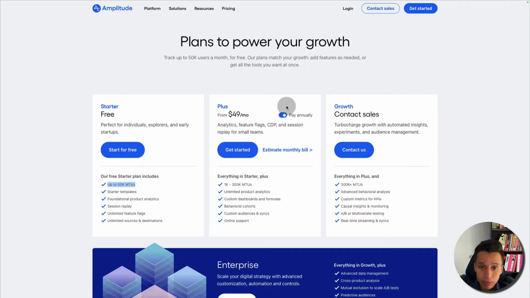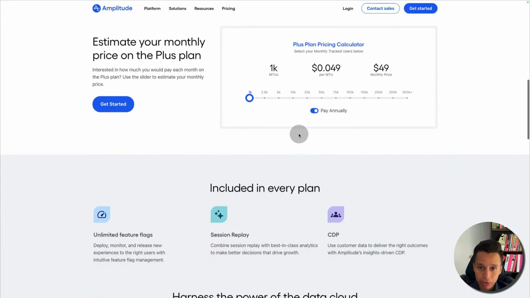Now, the middle plan, where I think many companies will fall in, at least especially to start, starts at different rates. I do like that they have a calculator here, so you can take your monthly MTUs and then get an estimate for what this might cost you on a monthly basis, whether you pay annually or you pay monthly. The most common way that people estimate this is just by looking at your Google Analytics data. Almost every company has Google Analytics in some shape or form. And you can then understand how many users are coming here.